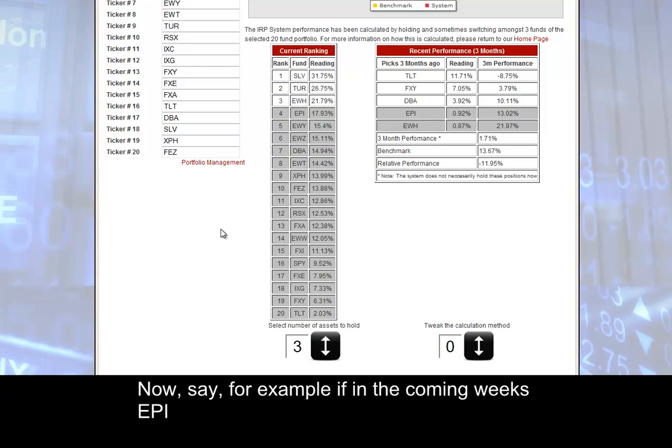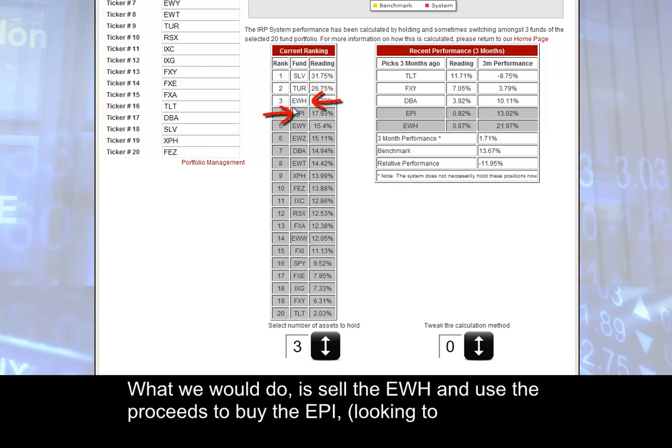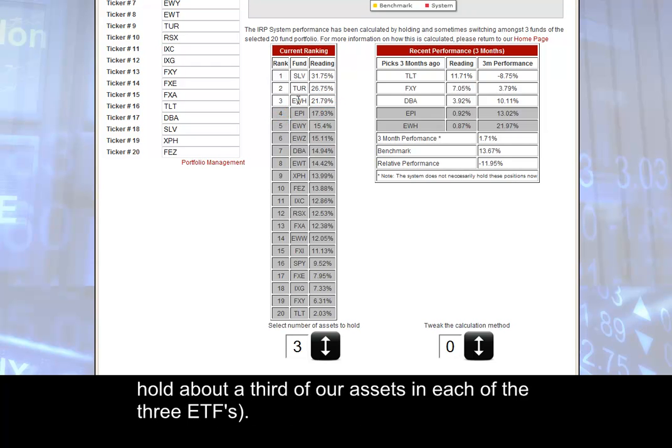Now, say if in the coming weeks EPI were to jump into the top 3 at the expense of, say, EWH, what we would do is sell the EWH and use the proceeds to buy the EPI, looking to hold about 1/3 of our assets in each of the 3 ETFs.